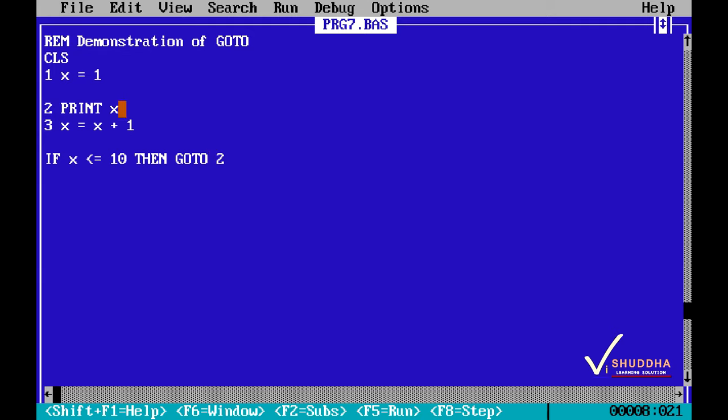Let's see the condition when x was 9. When the value of x was 9, it was printed, and after that x was updated with the value 9 plus 1, that is 10. Then 10 is less than or equal to 10. Of course 10 is not less than 10, but it is equal to 10. So this condition was true. That's why it went to line number 2 and printed the value of x, that is 10. Then x was updated to 10 plus 1, that is 11. And clearly 11 is neither less than nor equal to 10. So the condition was false and it did not go to 2 and the program ended.